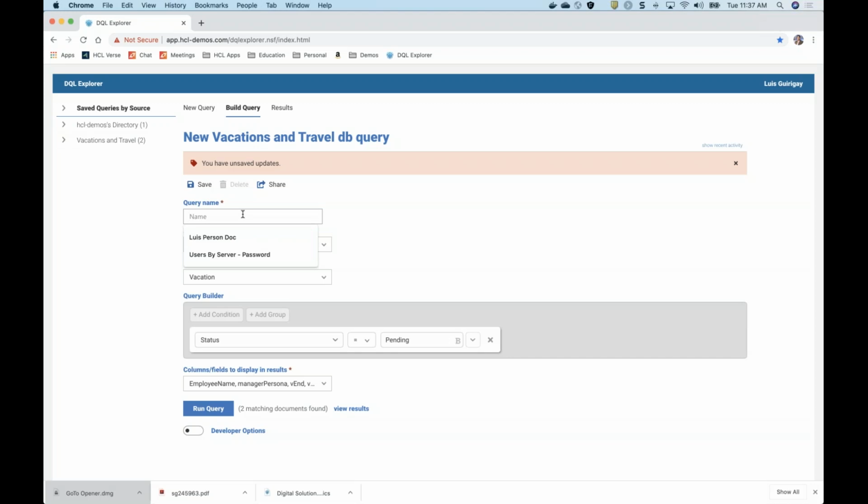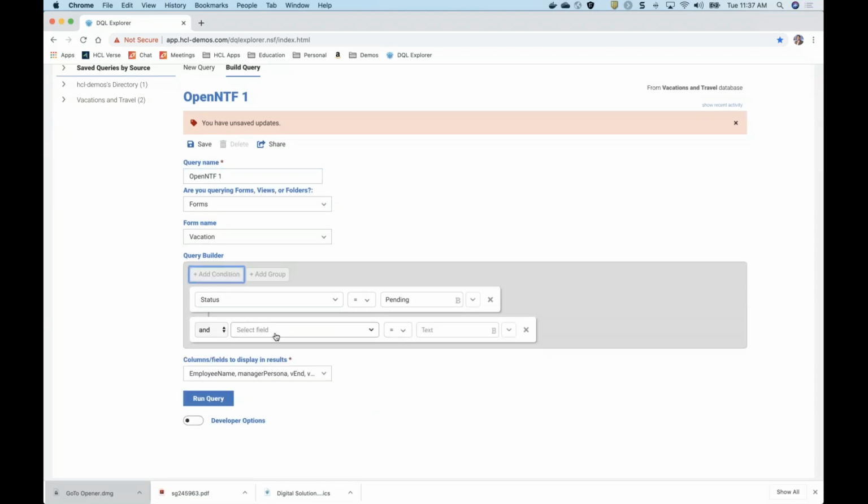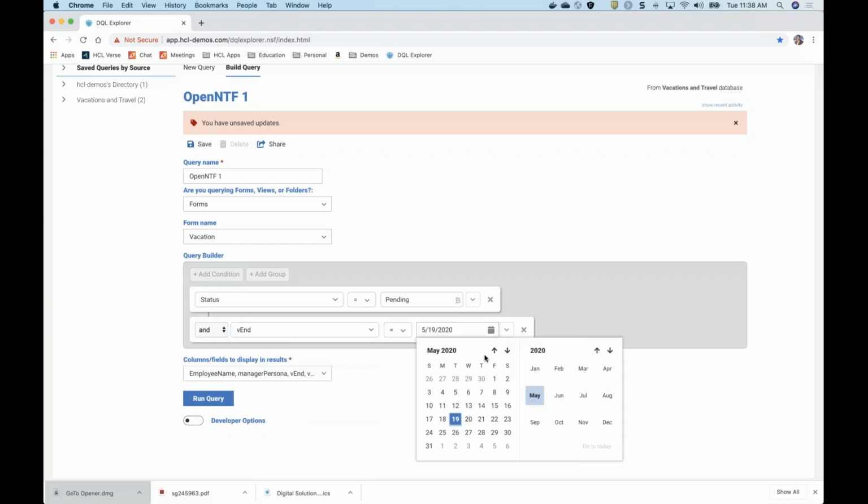Number one is I want to make this query available to everybody inside my organization. So I'm just gonna call it OpenNTF query 1. And then I want to add some additional conditions that I want to find only those vacation requests that were put on the system before January 1st. Let me go here.